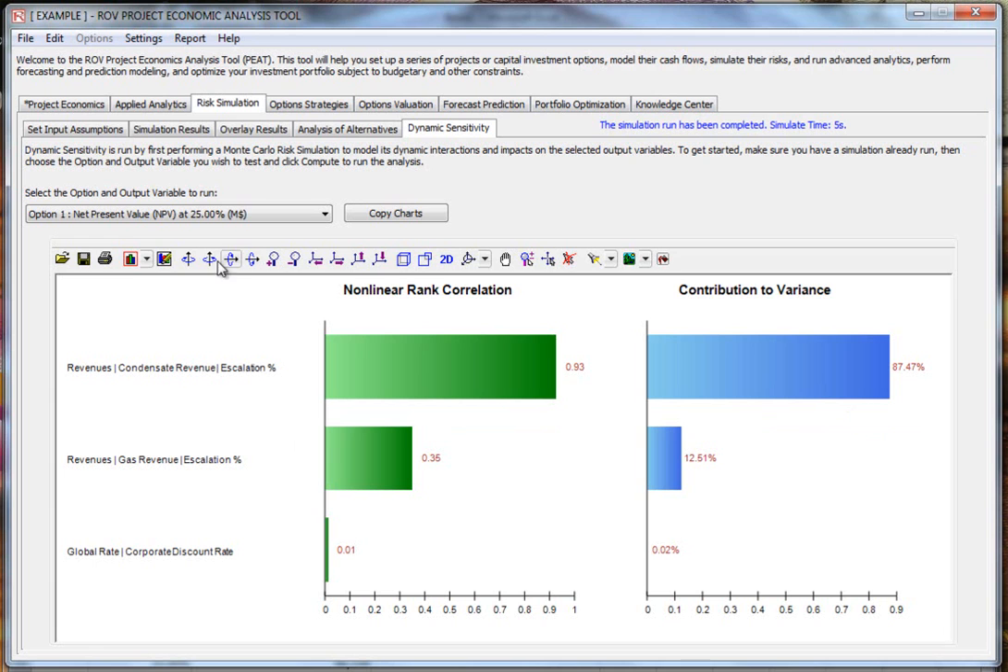So by looking at NPV at 25% discount rate, guess what? The escalation percent in revenues accounts for 87% of the fluctuation of my net present value. So I better pay closer attention to the escalation value that I'm putting in, if that's the variable I'm looking at.